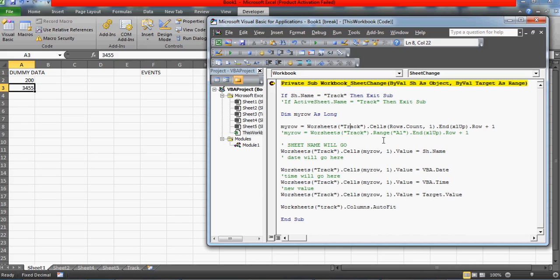We have some error here. Let us check. It says the sub is not defined, that's the error I'm getting here. Okay, so we got the error because we have selected the Track sheet and then the Cells row count, and this will take it to the first cell.